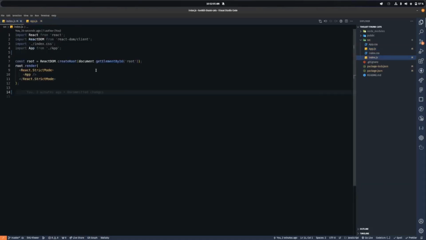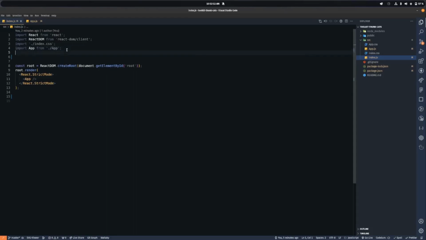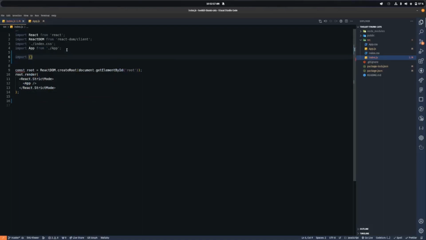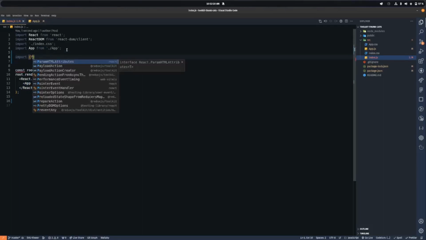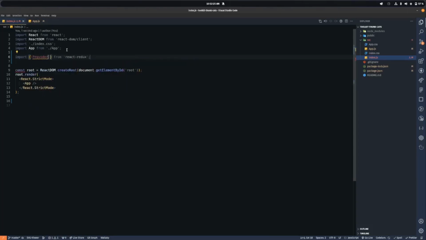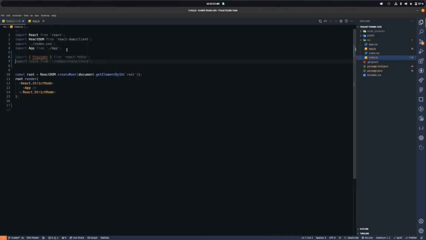Let's go back over to the index. And we're going to get our store going. So time to build the store. So we'll say import provider from react-redux. Yeah, that's exactly what I want. Okay. Groovy. Also groovy. This is also what I want. Okay, we'll go with that.